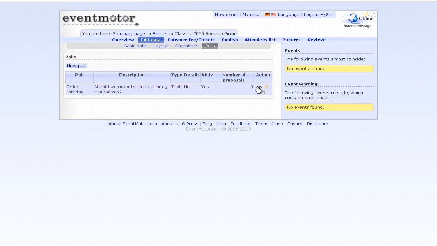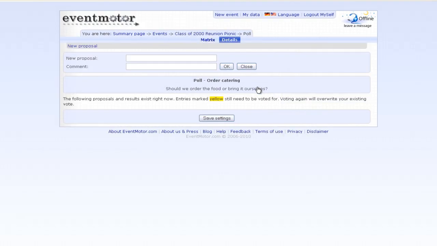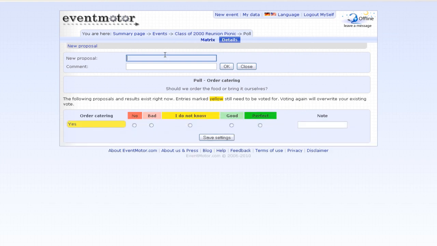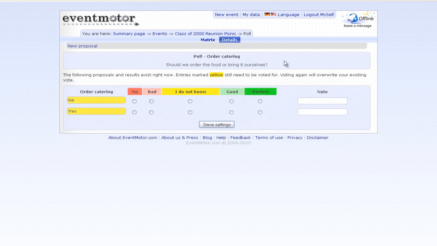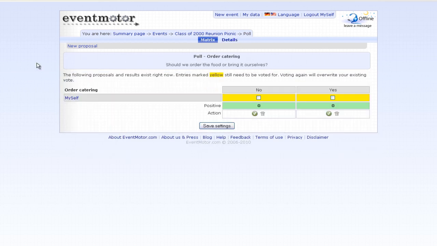We can go to the poll now, view it. We don't have any proposals yet. It's very simple. We say yes and we say no. That's all the proposals we need. So this is the view our guests would see. Should we order the food or bring it ourselves? And actually this is a little misleading now. We see we can select yes and no.